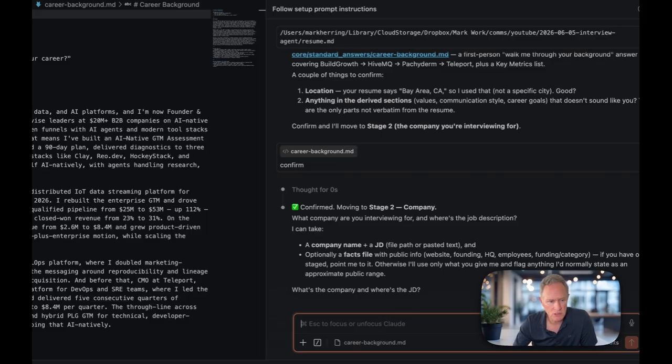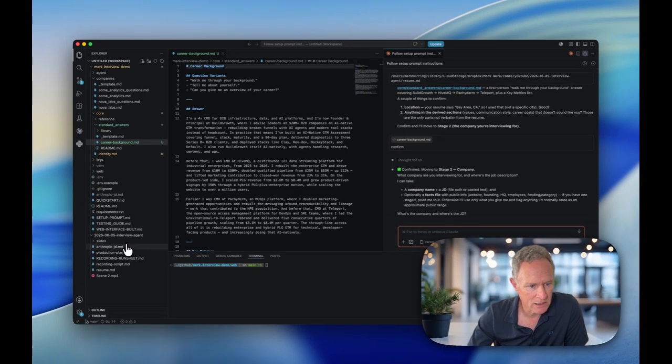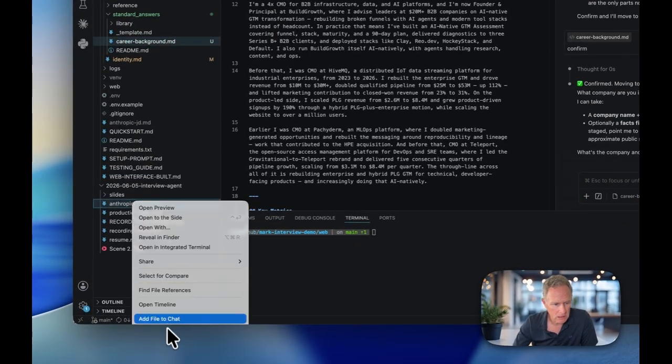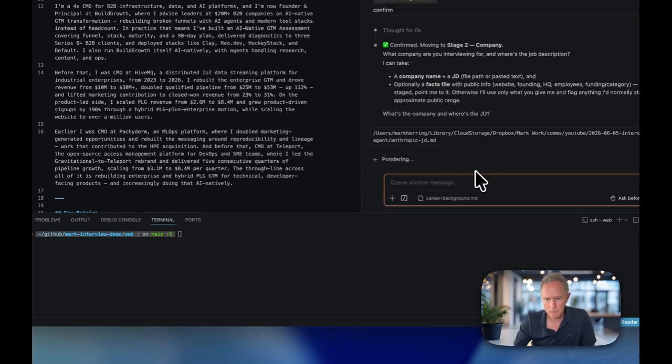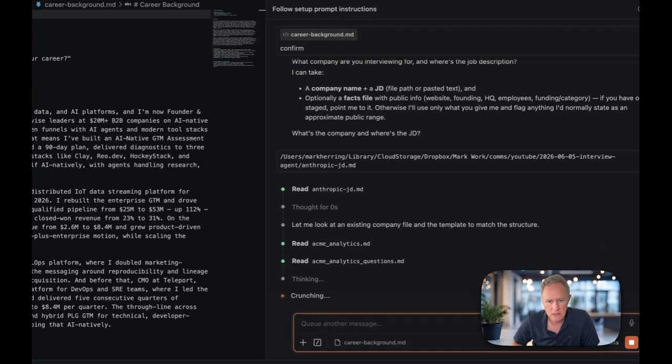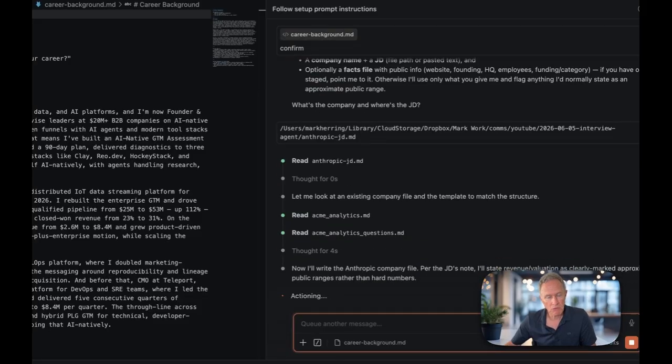The company's job description, again, I have my fake job description from Anthropic. I'm just going to copy it, paste it in here. It's going to read the job description. It'll tell you what it's doing here. But basically, bring in the job description, and then spend some time doing some analysis on the company. Get Claude to help you there.